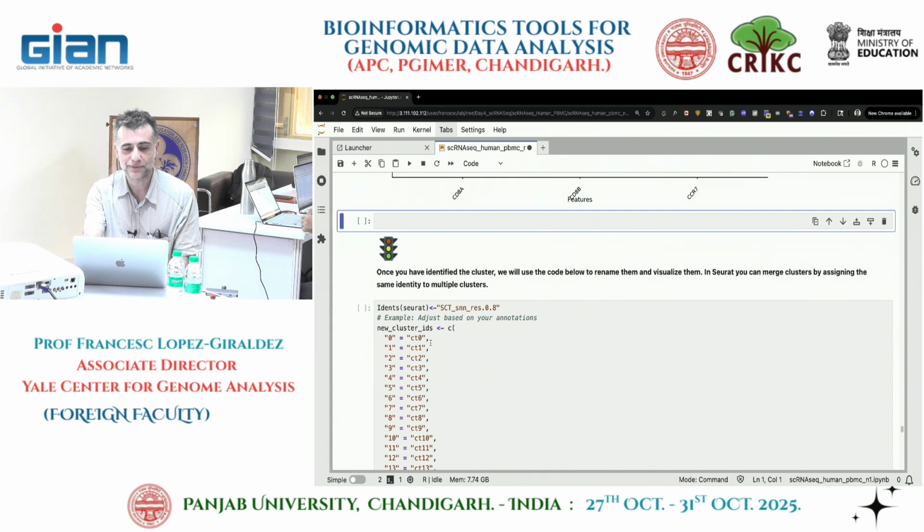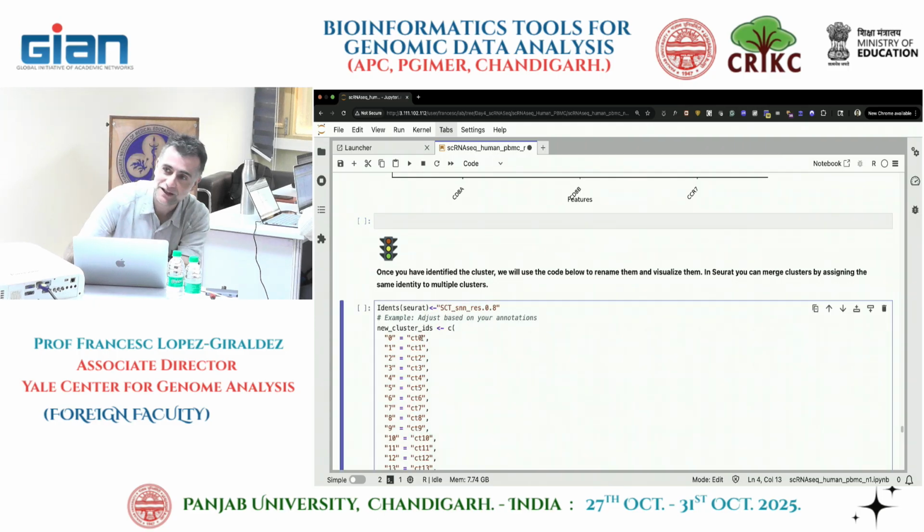Let's keep short names, maybe it's easier. So should we name cluster 0? What do you think it is? Give me a name. You're convinced they're monocytes? Okay, let's do monocytes. Cluster 1, we said T CD8. I'm going to call it like this for simplification.